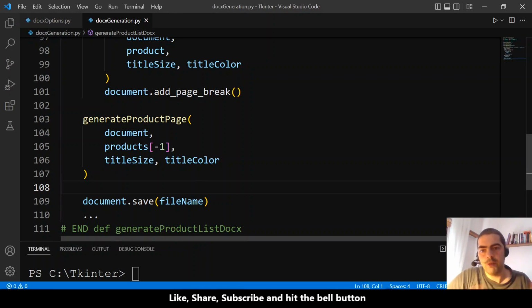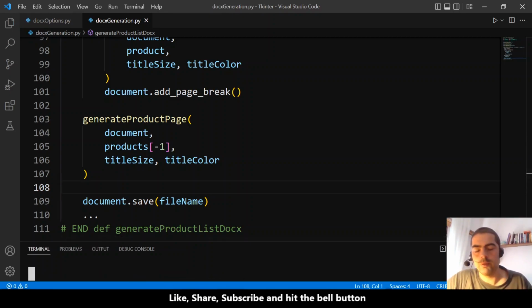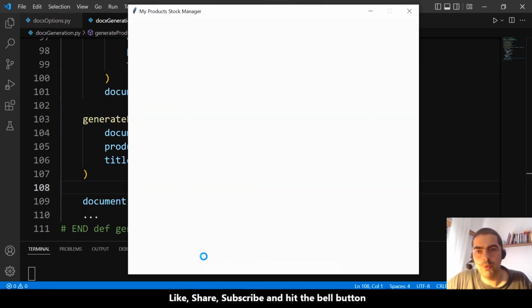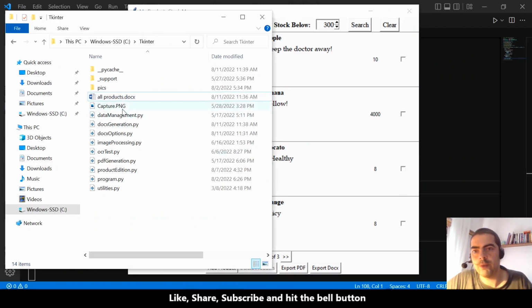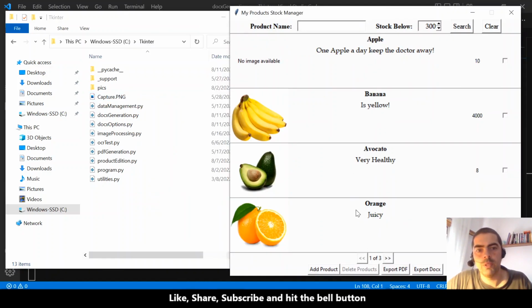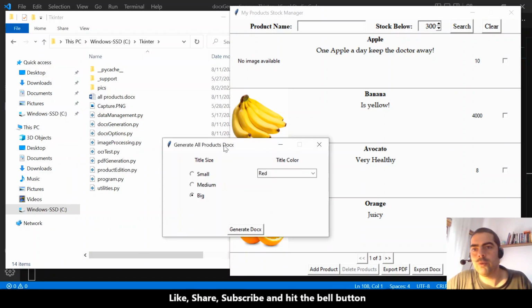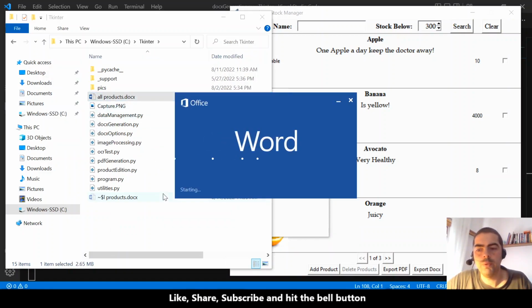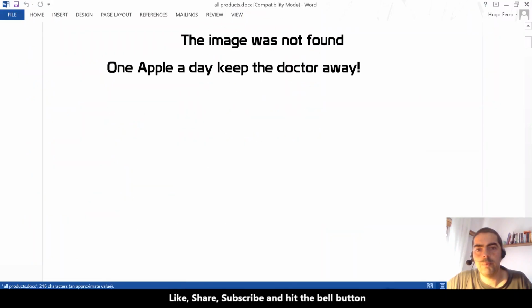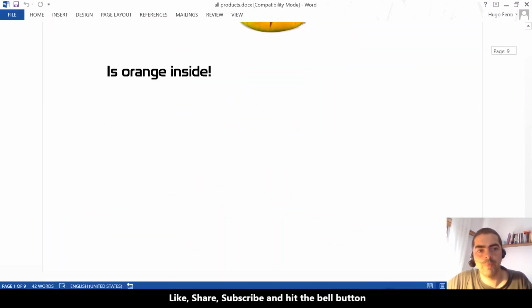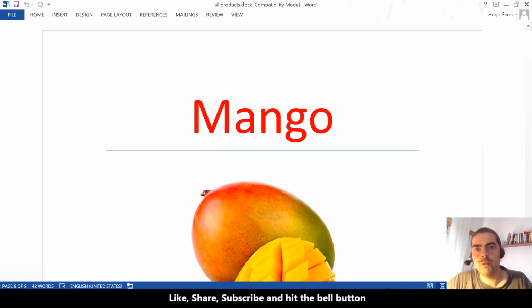Okay, let's see if this is doing everything okay, and then I will show you that we still have a small problem, and we will solve the problem in the next part. What I want to do, I want to generate, big generate, and it generated. Yeah, we have here, let's open, let's see, we have here the apple, everything. Let's go to the last page. The last page is the one with mango. Okay, perfect, perfect.